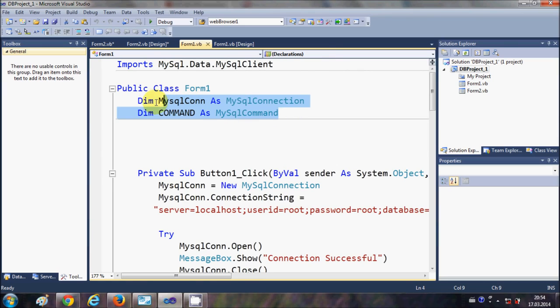If you don't know how I have added these things and how I have used these things, you can watch my last videos and you will be able to understand what I have done here.